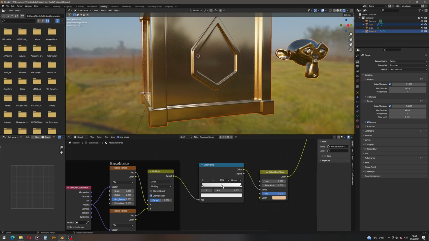Let's add one more stop. Set the position to 0.162. The value here will be 0.698. Okay. Additional one, position 0.289, value 0.5. Another one at 0.441 with a value of 0.599.